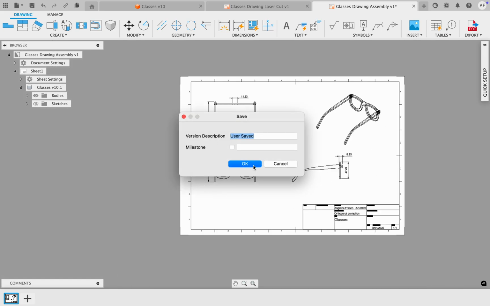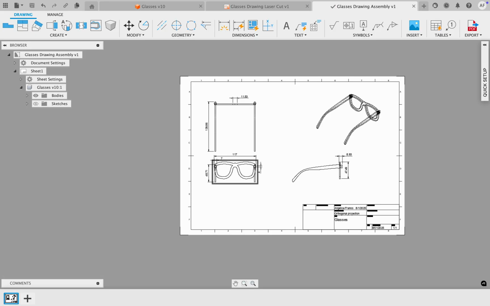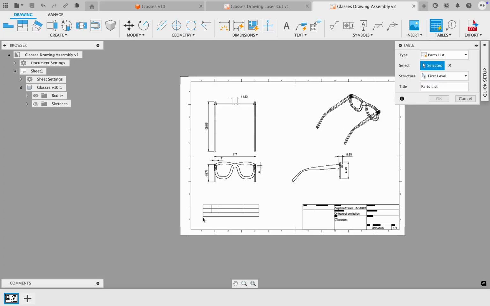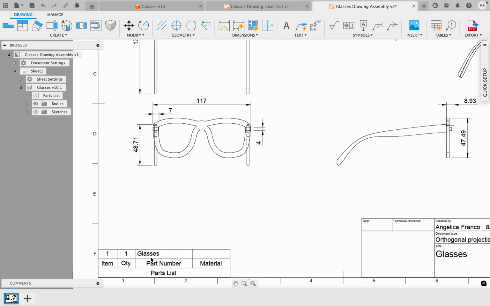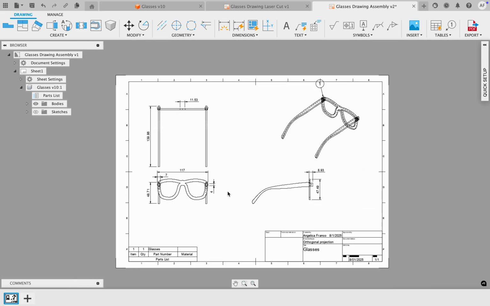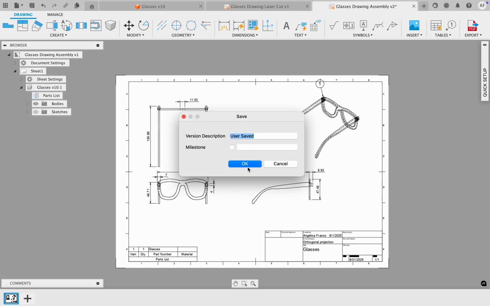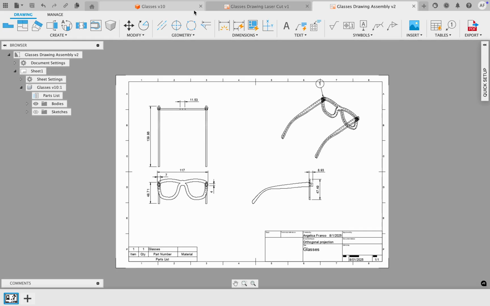So we're gonna save it, and okay. Let's see if we bring in a table, and it's going to give us a parts list. So I'm going to just bring the table with the parts list at the top here. Actually, let's put it at the bottom here. Because I didn't create components, this is just going to bring the glasses like that. So I'm going to save this document like this, and I'm going to save it. And you will see what happens when I change my objects to components.